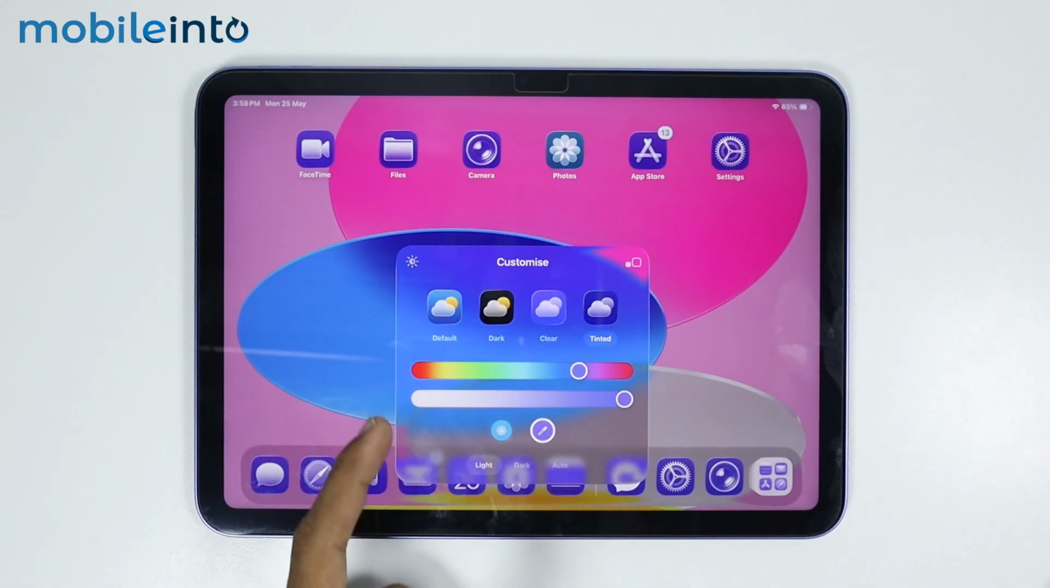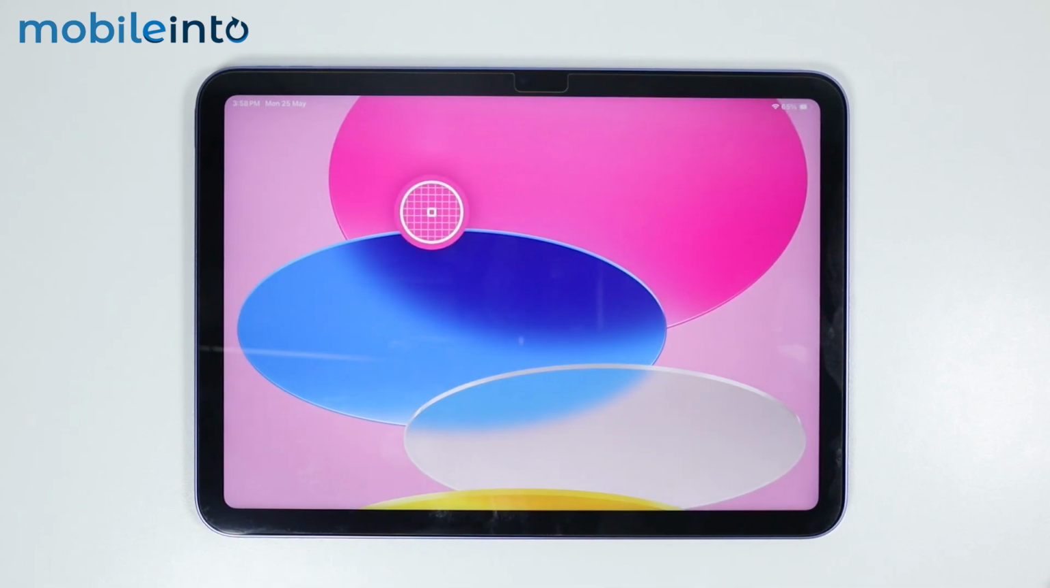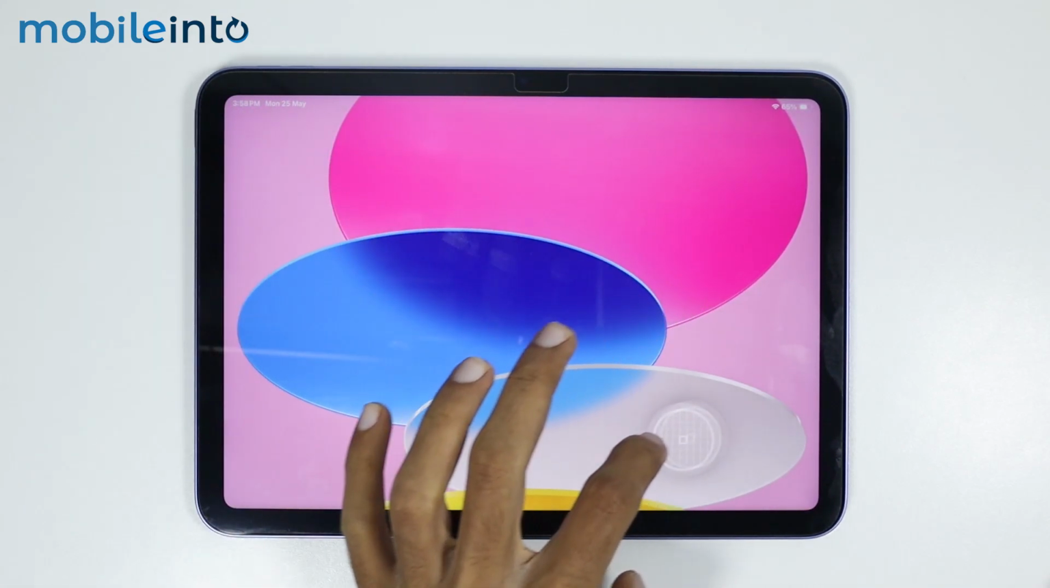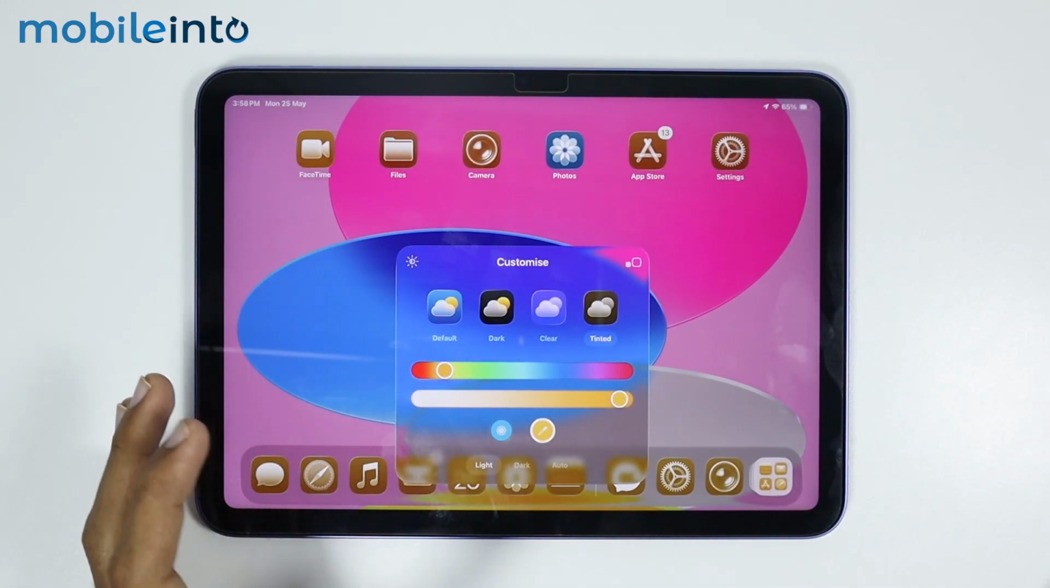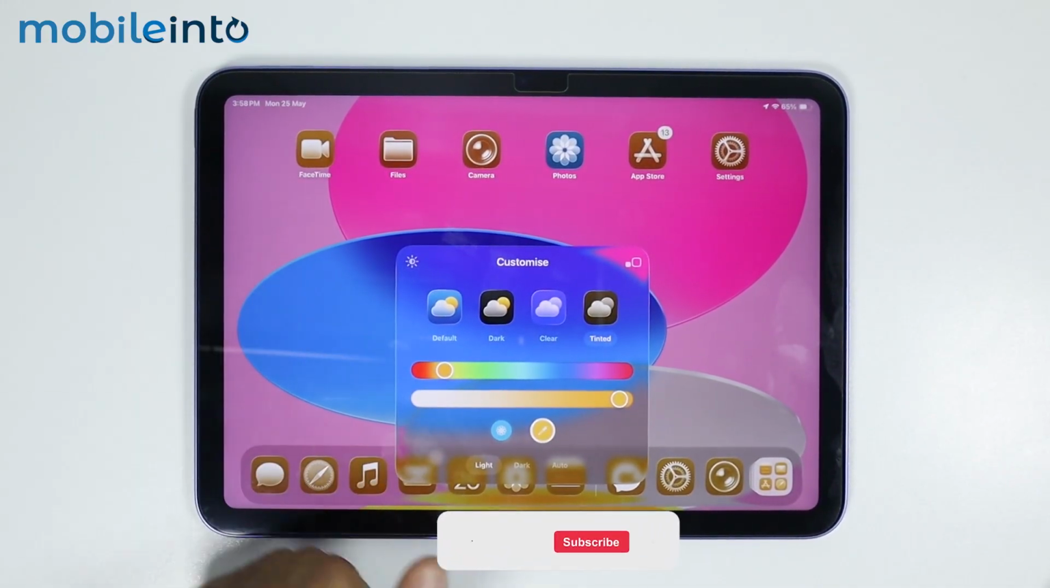If you want to select a custom color from the wallpaper of your iPad, then just tap on the eyedropper icon and select the color from the wallpaper which you want to set as the icon colors. After you select the color, you will set that color as the default color for the app icons.